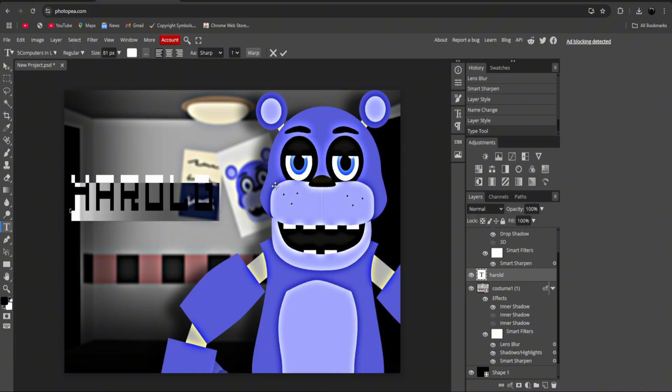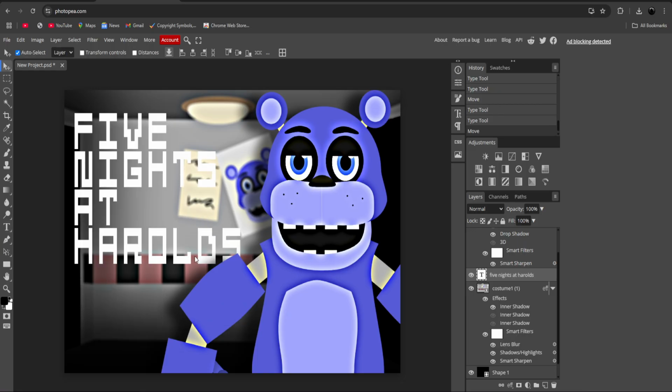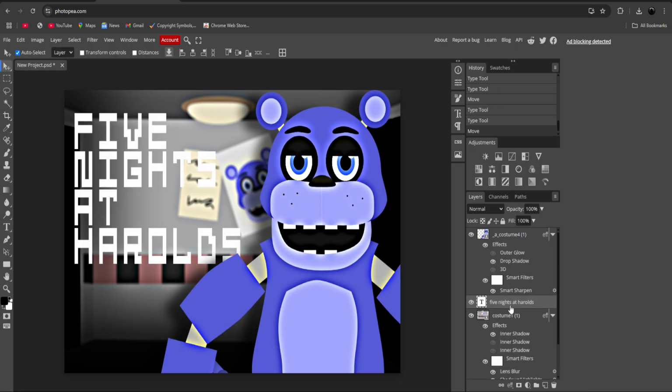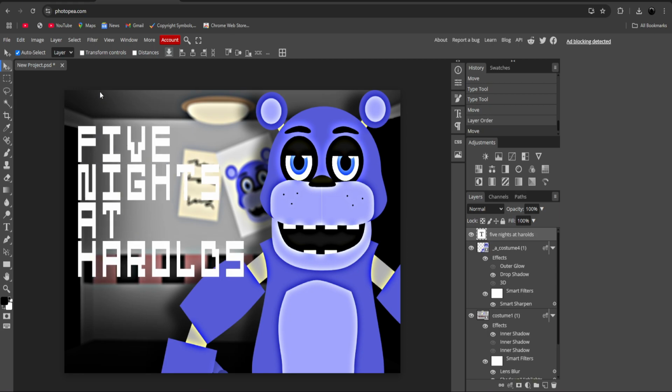So here I am. I'm going to be naming it Five Nights at Harold's. And as you can see, for some reason it's in the back layer, which you can easily fix. Just drag the actual layer all the way to the top so it's in front of everything else, and boom, there you go, you have your font.